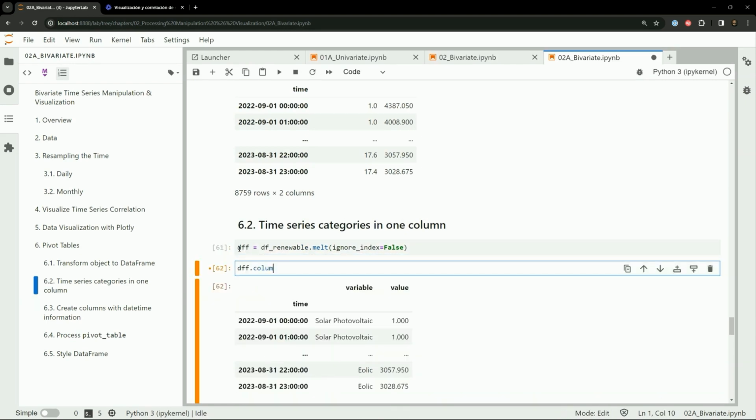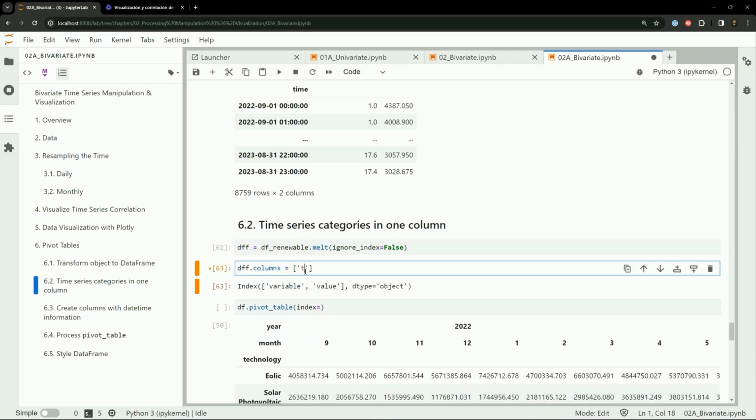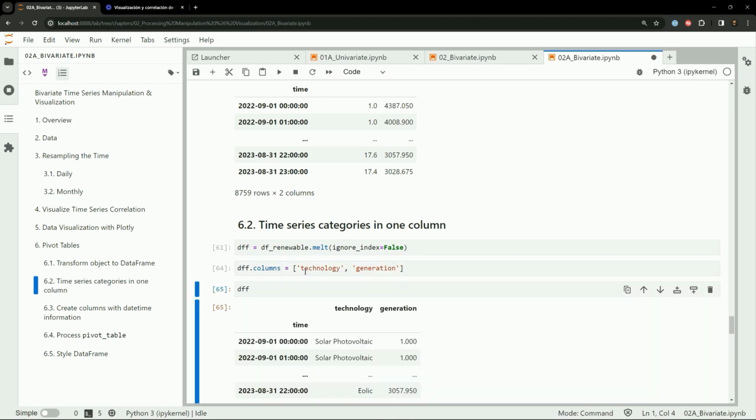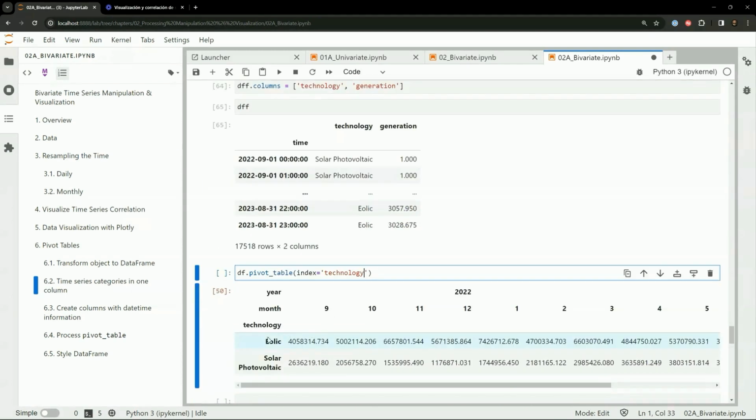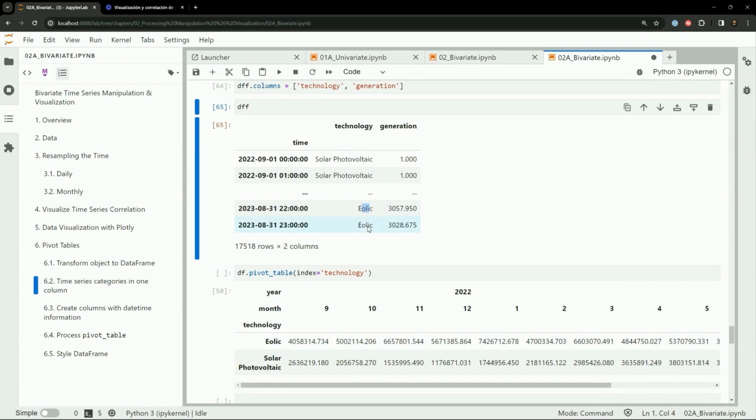Next, we're going to change the column names, so instead of saying variable and value, I want it to say technology and generation, which are more representative. And now we finally have that column that we can indicate to the pivot table in the index parameter, so that each row places each of the unique technologies.